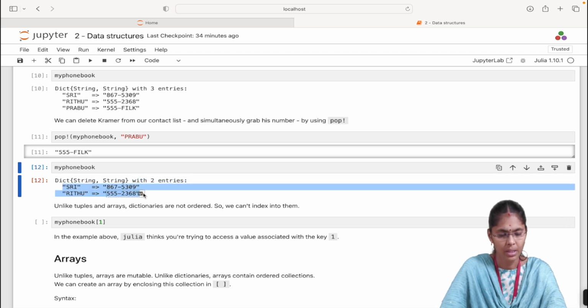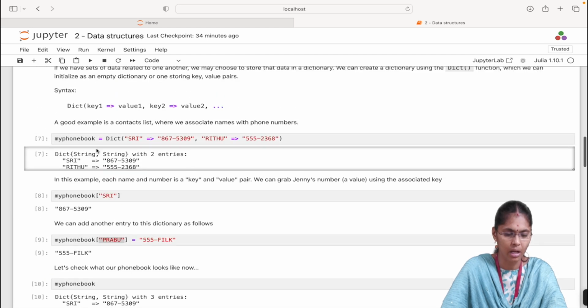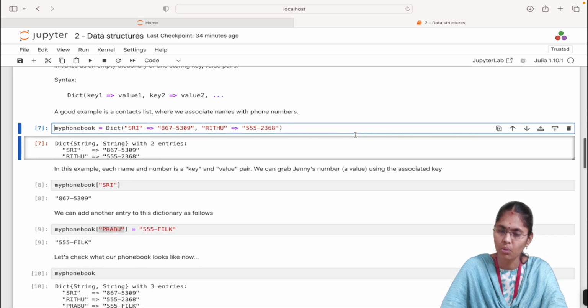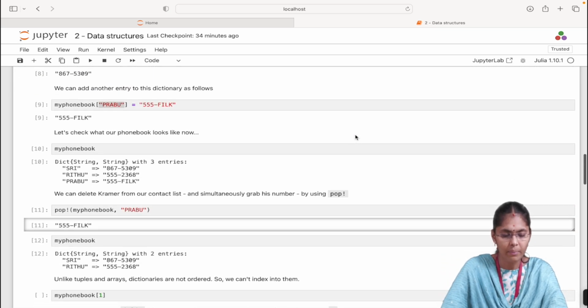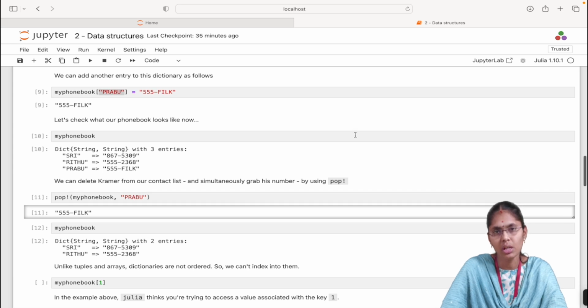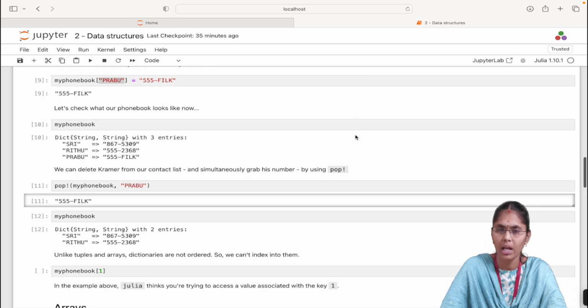That's it. Then let me try one more thing. Like you have seen, where we have taken Sri and Ritu, Sri is at index one. In a sequential way, the first entry would be stored at one, Ritu at two, Prabhu at three, right? So here, let me try that also. Is it possible to access a dictionary element with sequential indexing like 1, 2, 3, 4?